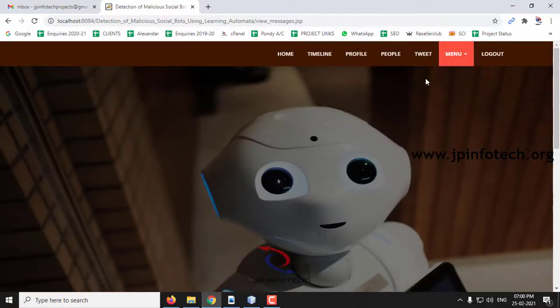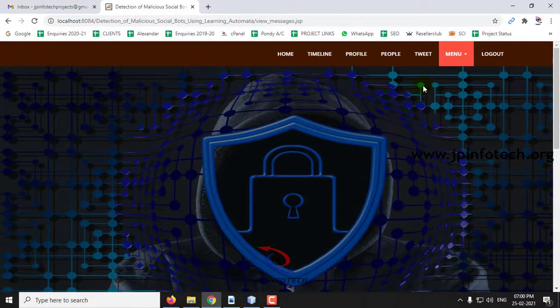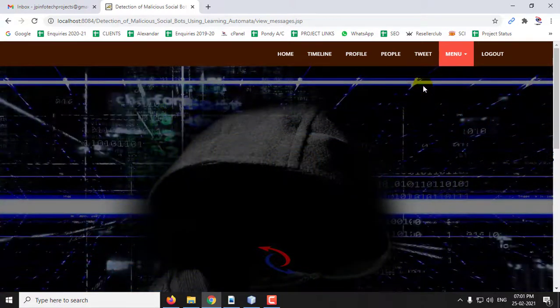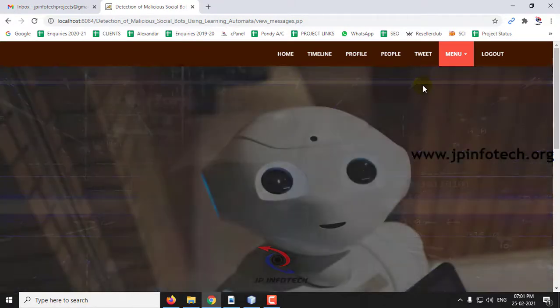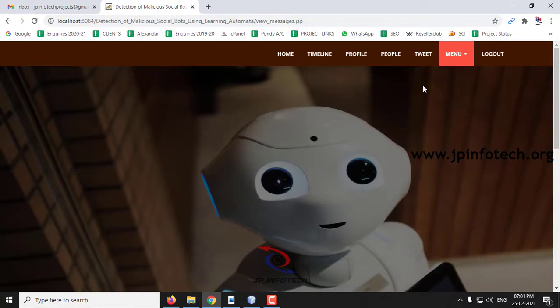Okay, so up to this you can see the features that we have developed for the online social networking, for example the network. Now let us post a malicious bot or normal URL and check whether it is identified or not. Okay, so first we'll go to the tweet part.